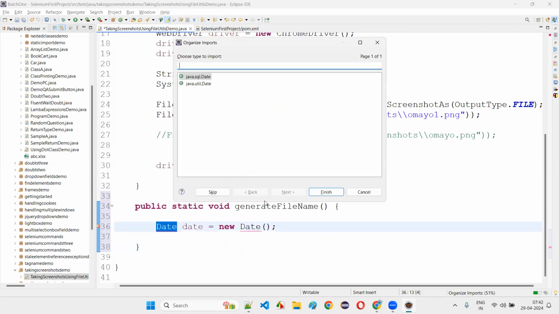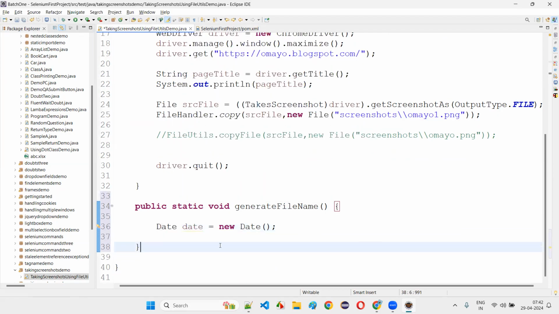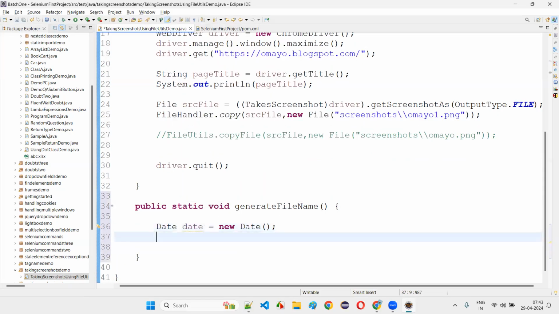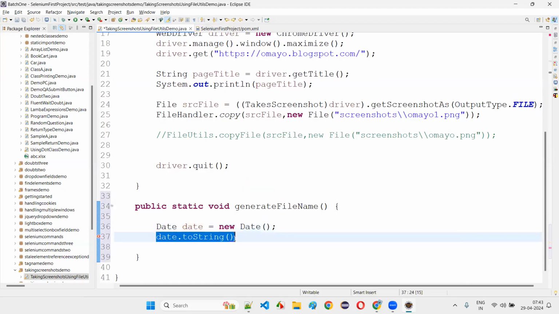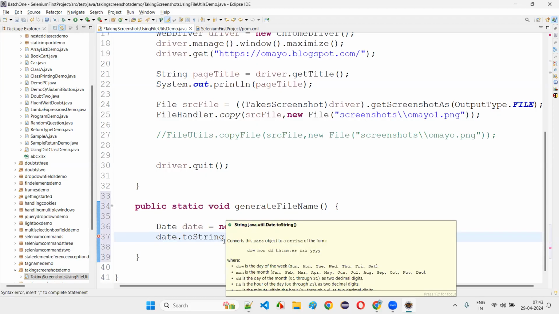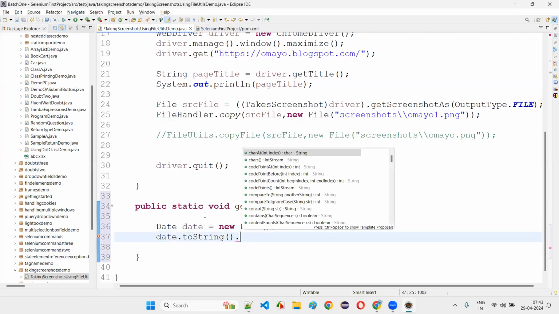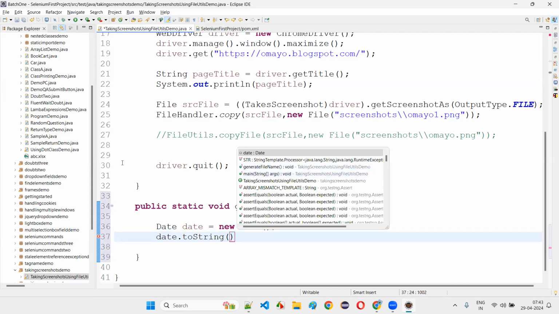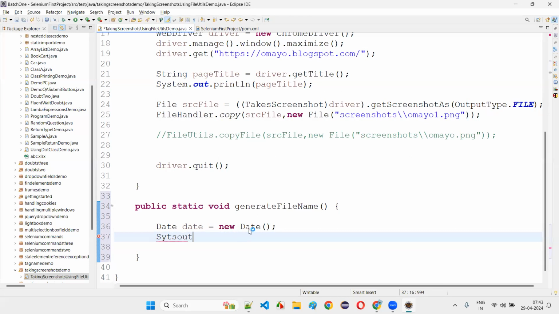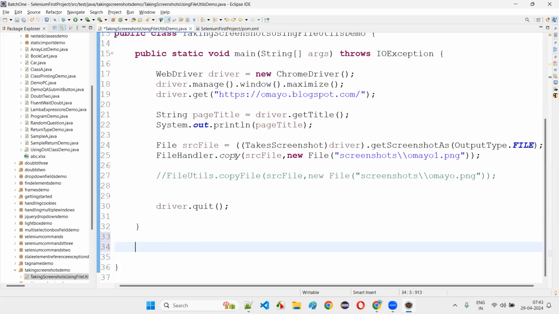Press Control Shift O, import it from the java.util package, and simply write date dot. You have to convert this date into the string format, so write date dot toString. It will be converted into the string format and return the String class type. Using the object reference of the String type, we'll call one of the methods. First of all, I'll tell you what is happening with this string. To demonstrate this, I have to take it outside, guys. This doesn't work here.